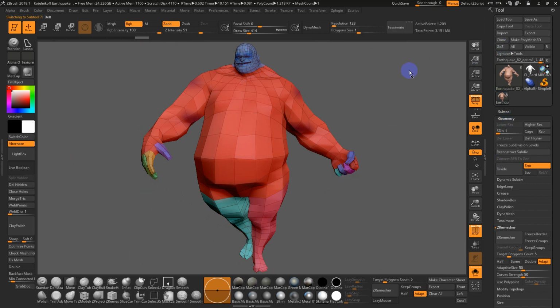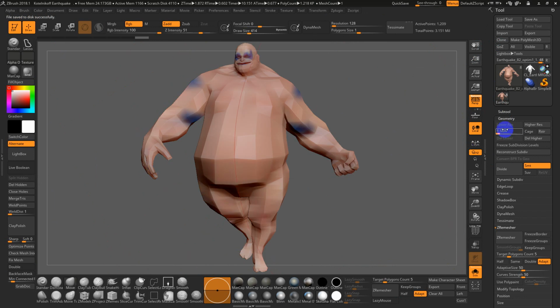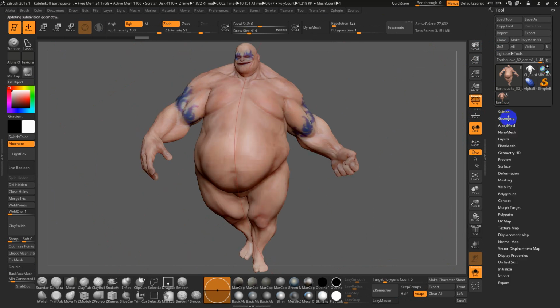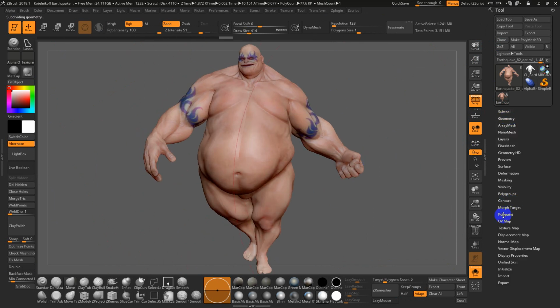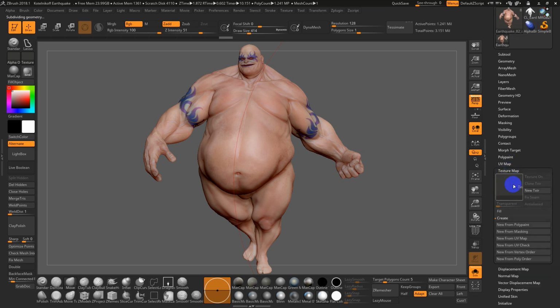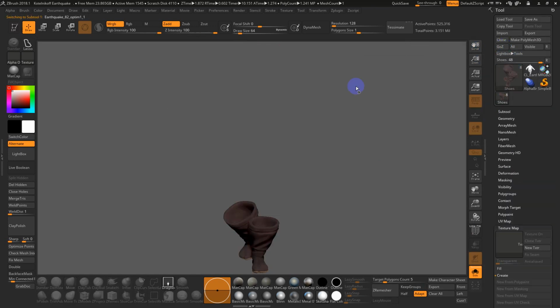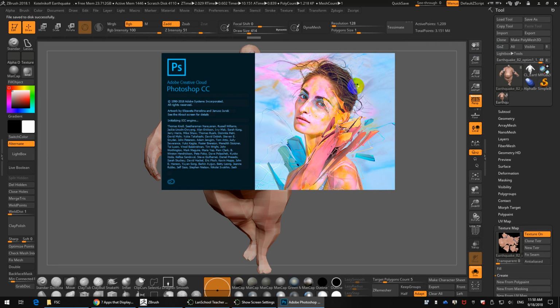So now I should be able to GoZ to Photoshop. Ah, ZBrush is being a little bit of a pain. I think it doesn't have a texture map, is what it's telling me. So I'm going to make sure he's got a 4K map. Go to texture, create from poly paint, so it's going to bake it out to these UVs. And now I should be able to GoZ to Photoshop. There we go.